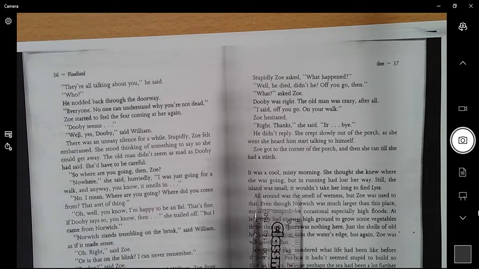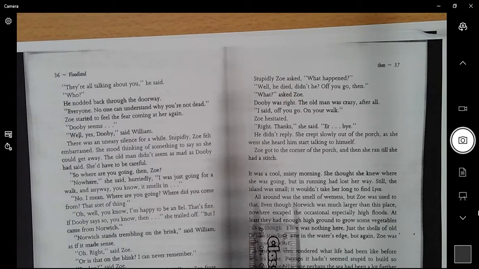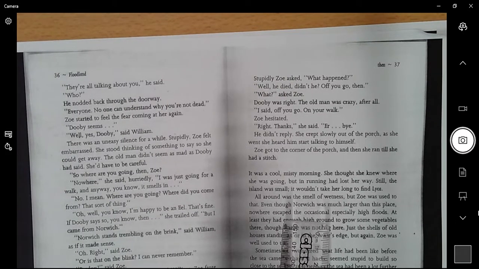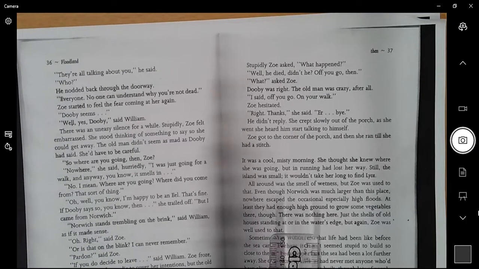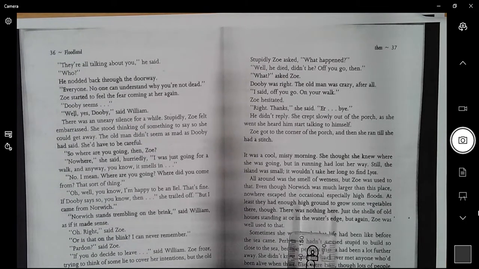All around was the smell of wetness, but Zoe was used to that. Even though Norwich was much larger than this place, nowhere escaped the occasional, especially high floods. At least they had enough high ground to grow some vegetables there, though. There was nothing here, just the shells of old houses standing at or in the water's edge. But again, Zoe was well used to that.